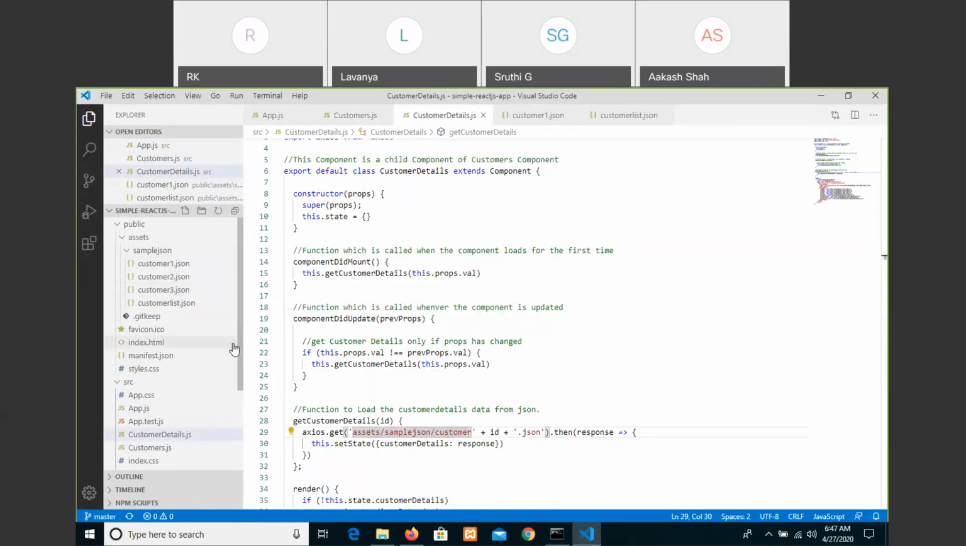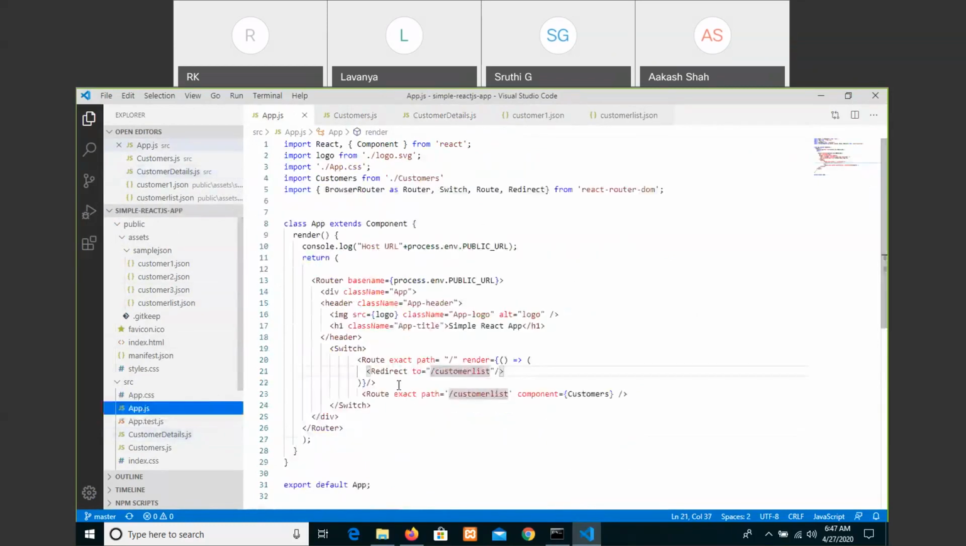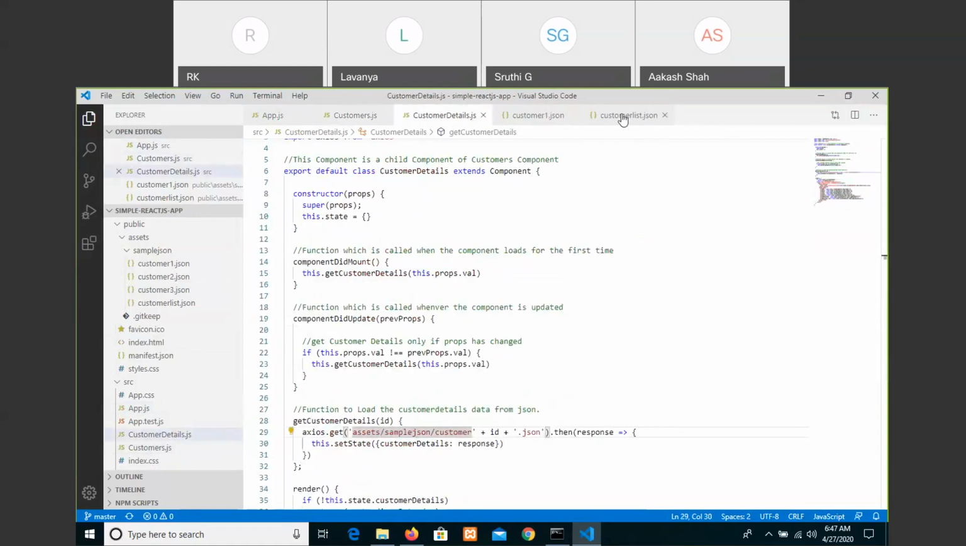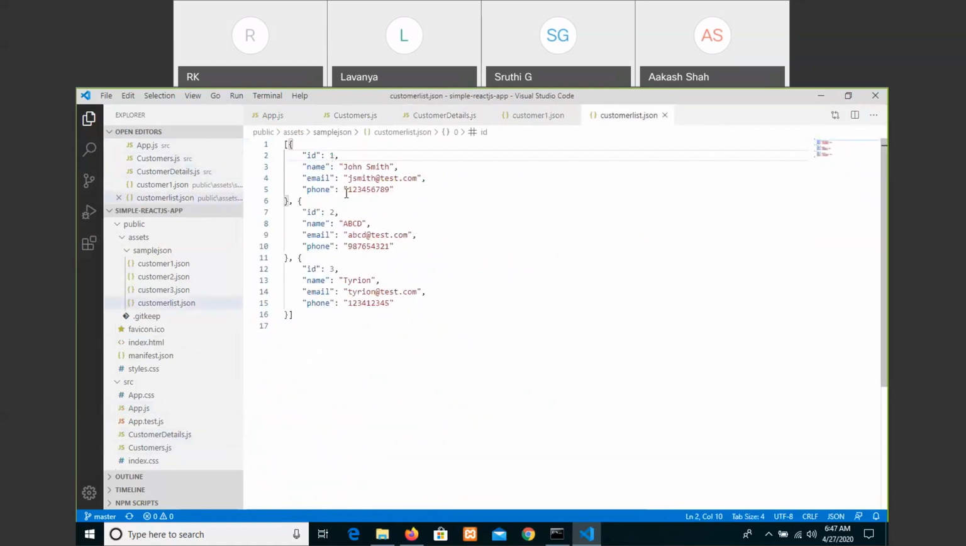Overall it is simple: from the app they have connected a link to the customer list. From the customer list, here are the customers. They are showing ID, name, email, phone number, which are the details.